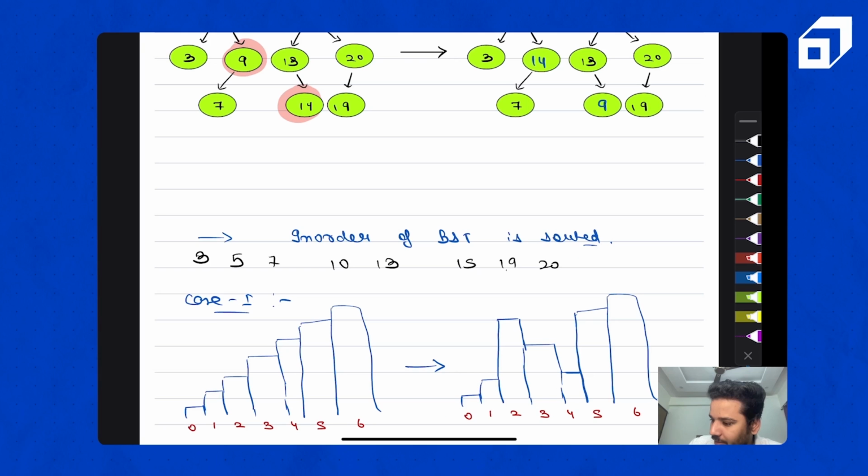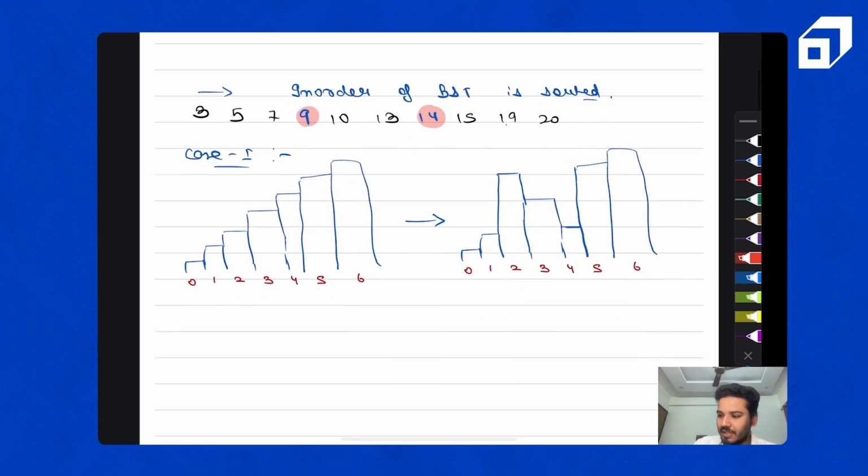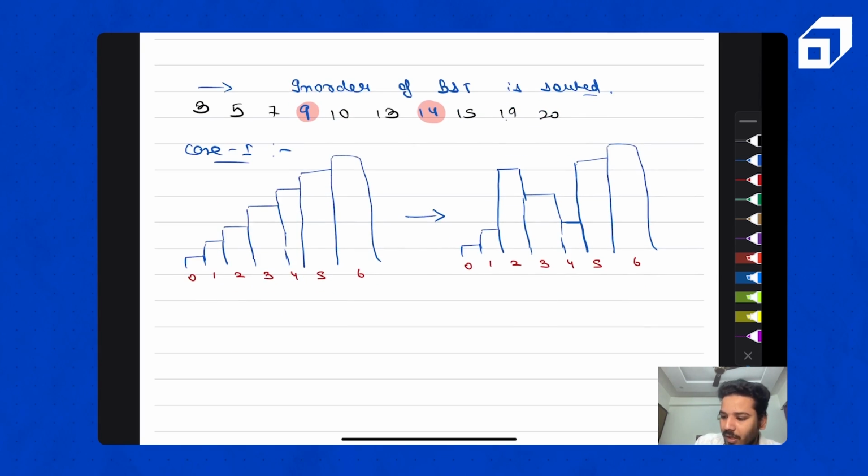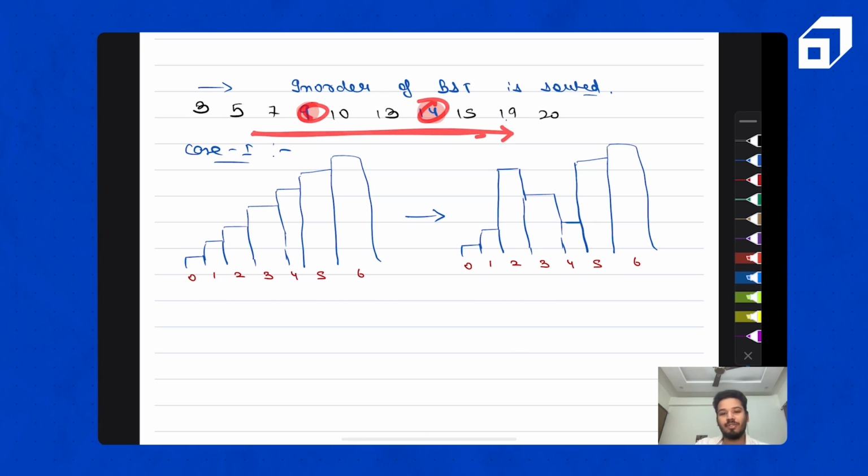I'll get 9 here and I'll get 14 here. Now I have to identify these two nodes, correct? Now, very easy. It's not that hard to imagine. Simple. The question is actually nothing but we are given a sorted array in which two values are swapped. You have to identify those two values. Now, how hard is it to find these two values?